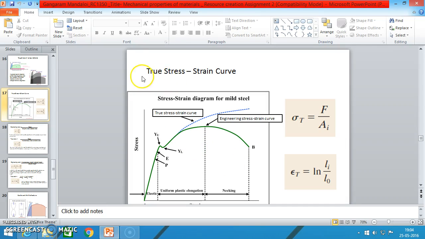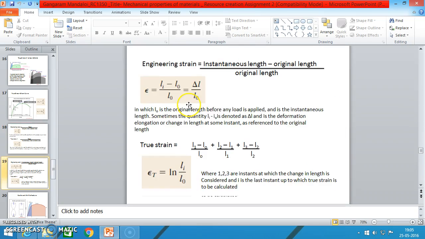This is the true stress-strain curve, the stress-strain diagram for mild steel. This is the true stress curve, and this green curve is the engineering stress curve. Stress is force upon area, and strain is the change in length, Li upon Lo. This is another formula here.